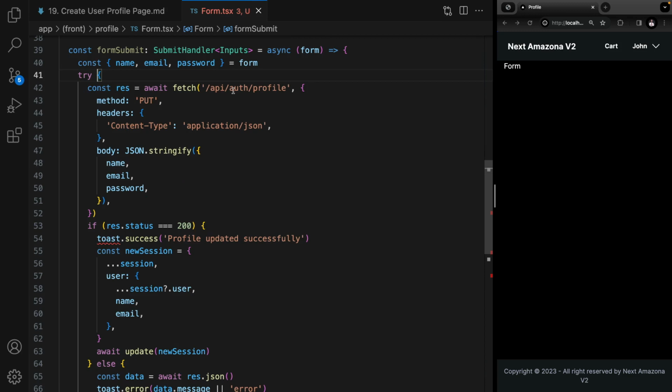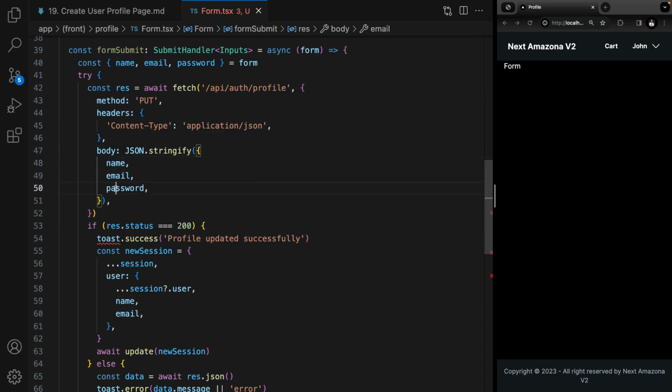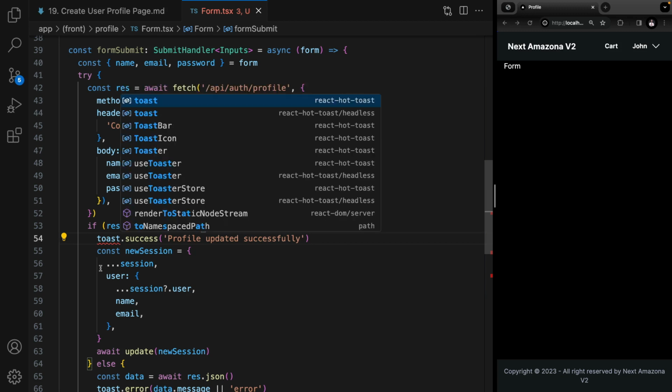Call /API/auth/profile. We already created this API handler. Set the method to post, header content type application JSON, and in the body, send name, email, and password from the input boxes. If the result is okay, toast a beautiful "profile updated successfully" message, imported from React hot toast.